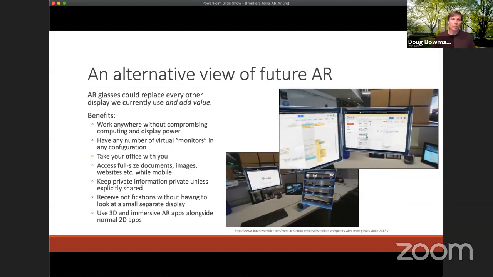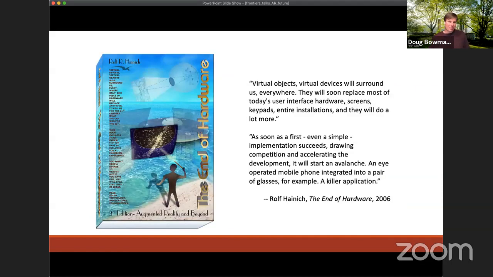Again, I'm not by far the first person to make this claim. Here's a claim from 2006 from this book called The End of Hardware, which basically says the same thing. It says that virtual objects and virtual devices will soon replace most of today's user interface hardware and screens. He also says that they would replace keyboards, and I'm not so sure about that. I'll talk more about that in a bit. And he says that once this happens, it will start an avalanche. If you had a pair of glasses that was basically a mobile phone, that would be a killer app.